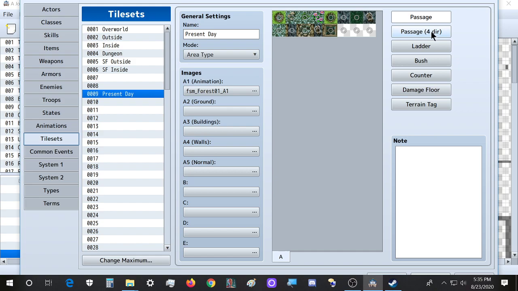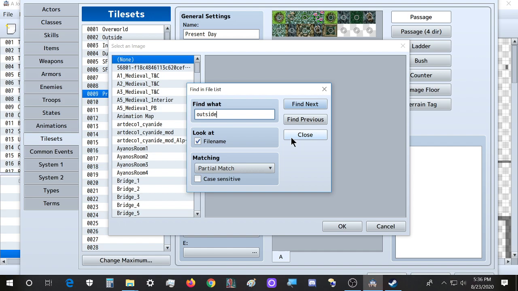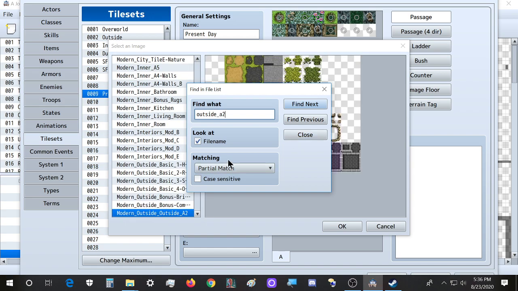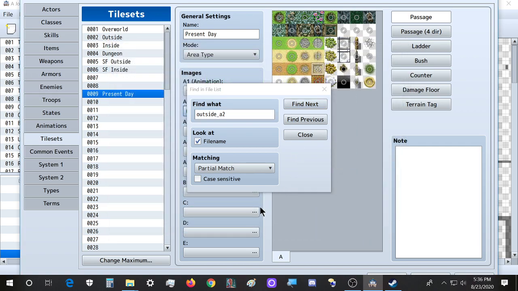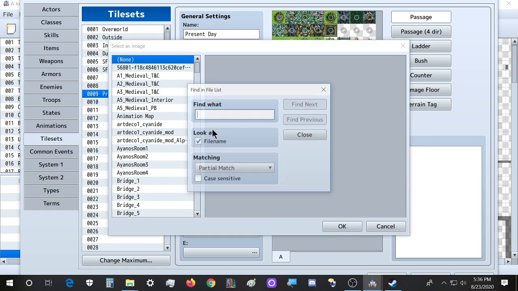Hopefully they will release Sakan for this version as well, but I'm okay with using it on MV because I'm not gonna ditch MV. I'm gonna finish my old project on MV. But let's see tile sets, and now we have present day. Okay, so now we have outside. Here we have outside A2. It will look a bit different because they have the same tileset names, but they improved their graphics, which are a bit shinier.